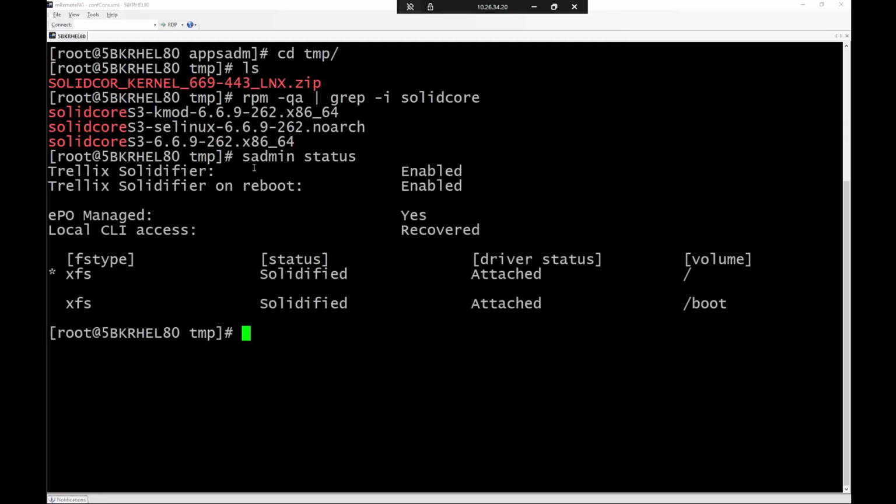Okay. This system is currently in enable mode. To place a machine in update mode, we use sadmin begin update bu. Okay, the solidifier is in update mode now.